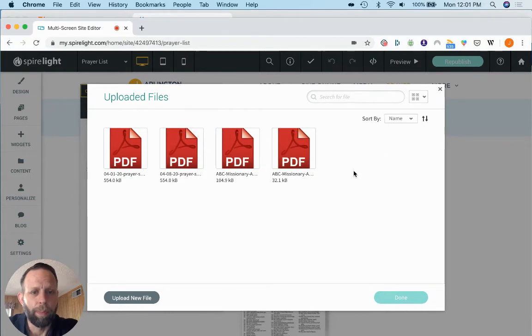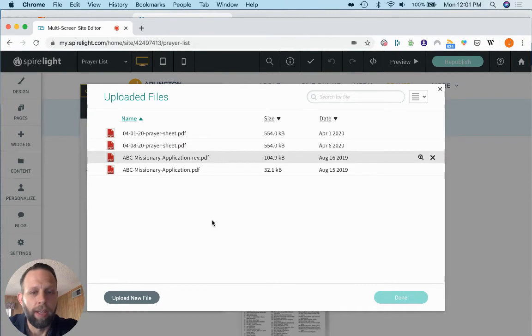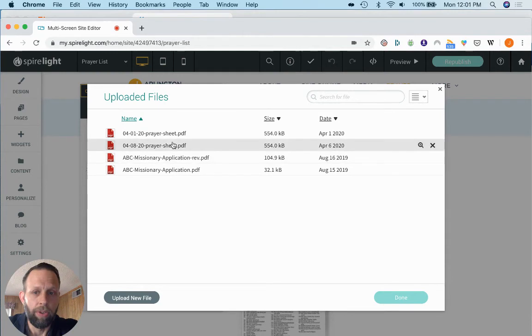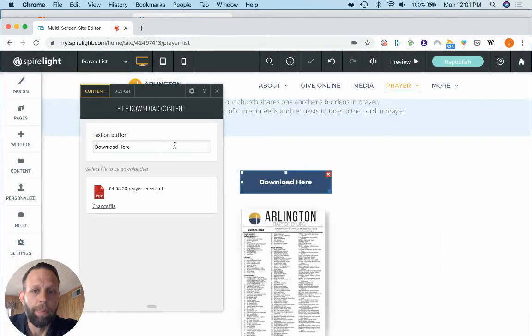Quick tip: if you click in the upper right, you can choose the list view. Once you get a lot of files in here, this is going to be a lot easier to navigate through. But now I want to choose the new file for that button to point to, so I'm going to click right here on this one.